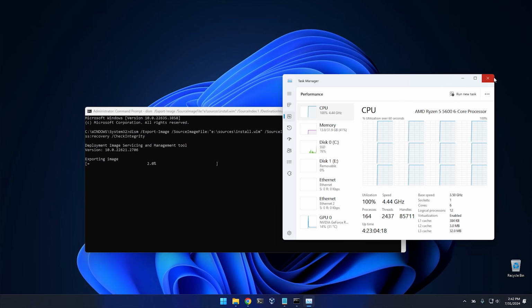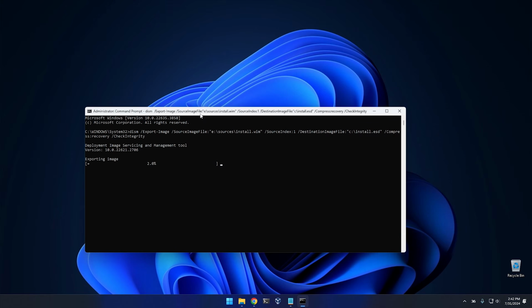But now we can go ahead and close this and let it finish. It's at 2% right now, so it's going to take a minute to finish. Well, look, 4 or 5%. So it's actually going pretty quick. But once it finishes, we will move on to the next step.